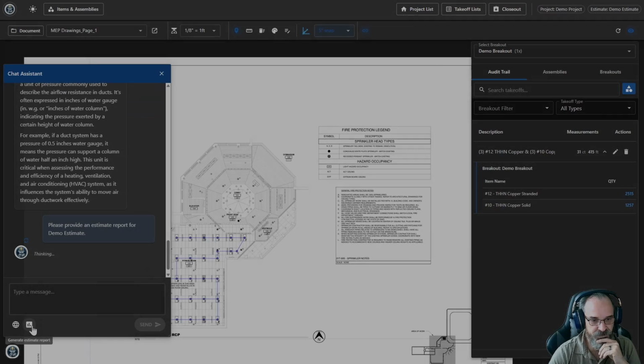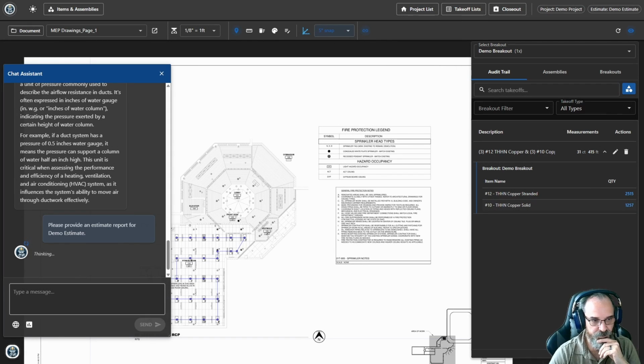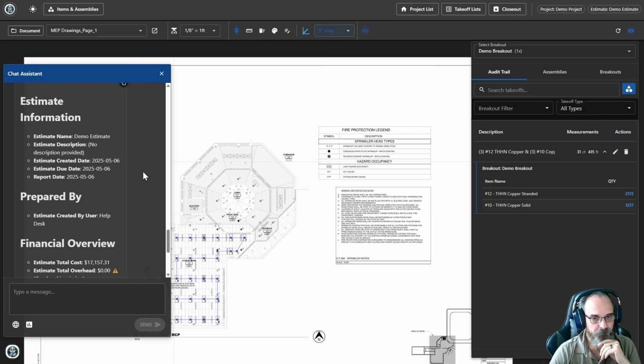So quick and dirty way of this is just press the button and it'll give you a prompt, but you can type this as well. And so now it is searching our closeout and pulling the data that we have associated with our account and then generating a report. So we have our estimate information, demo estimate.